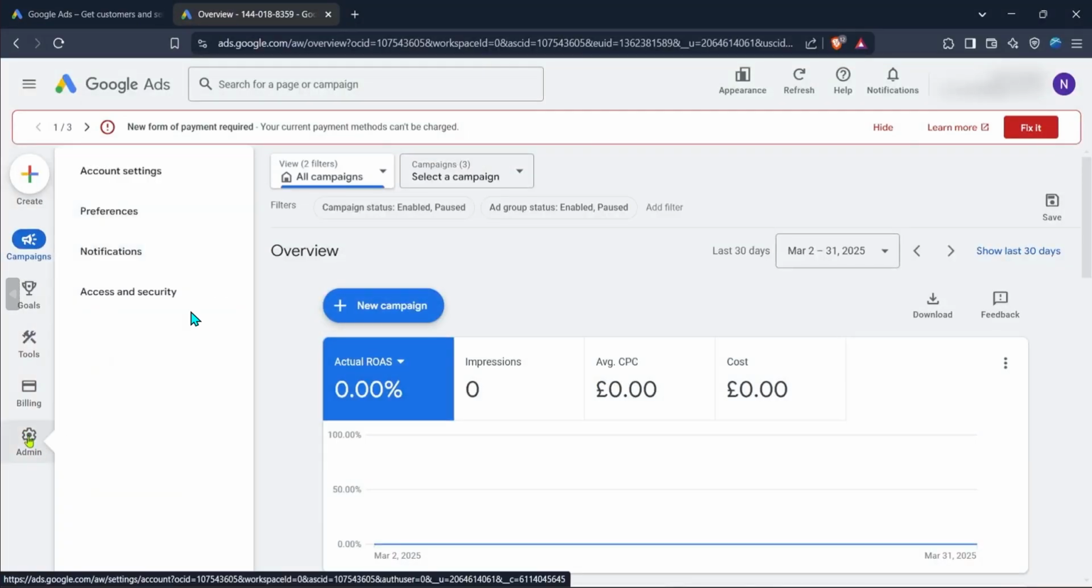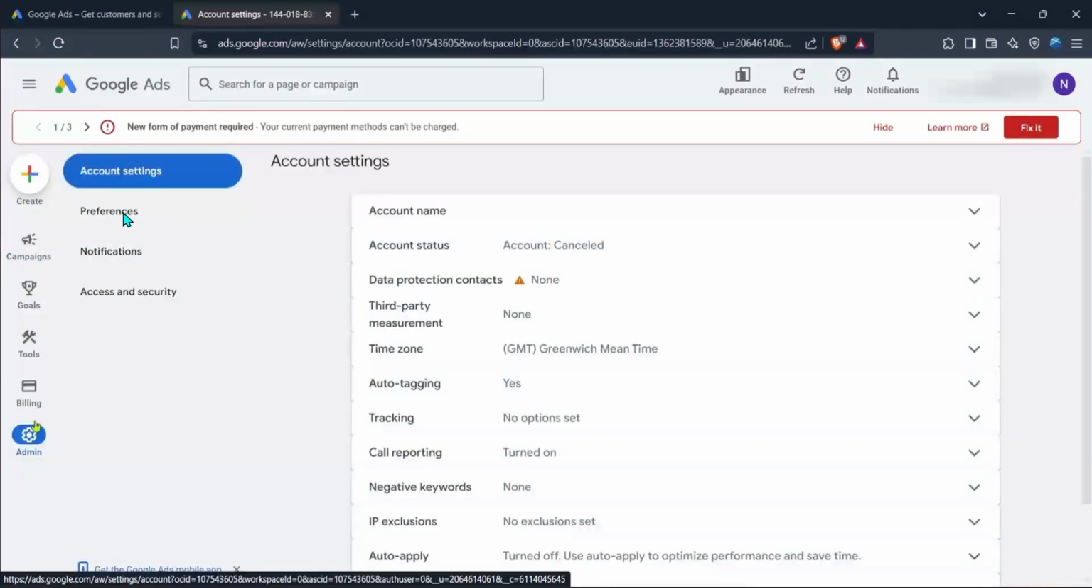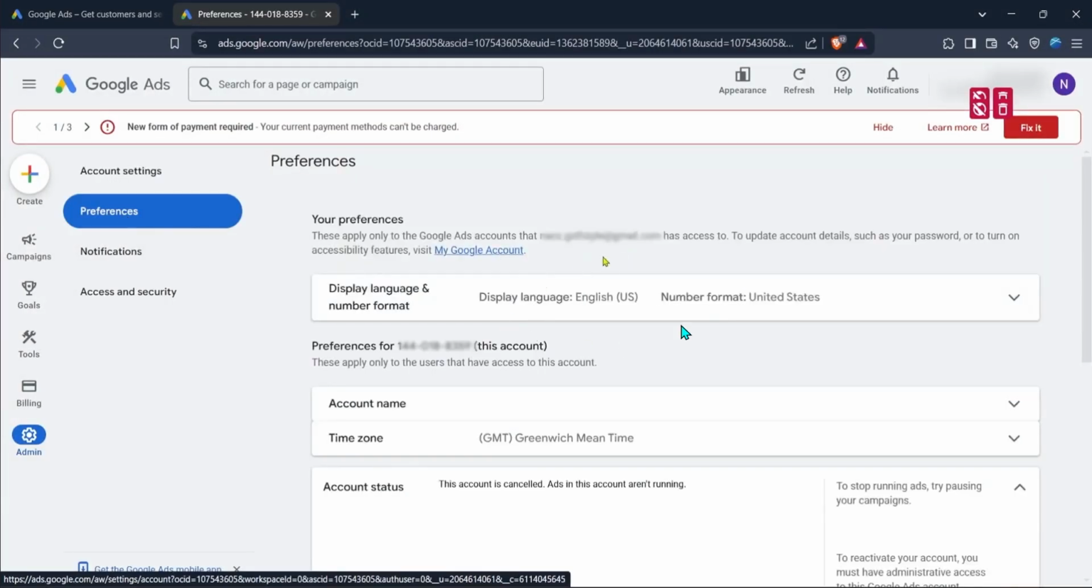Inside the admin area, look for a link called Preferences. This is where Google Ads stores many of your general account settings, including language and number format. Click on Preferences and you'll see a series of options that allow you to customize how your account appears. Among these options, find the section labeled Display Language and Number Format.